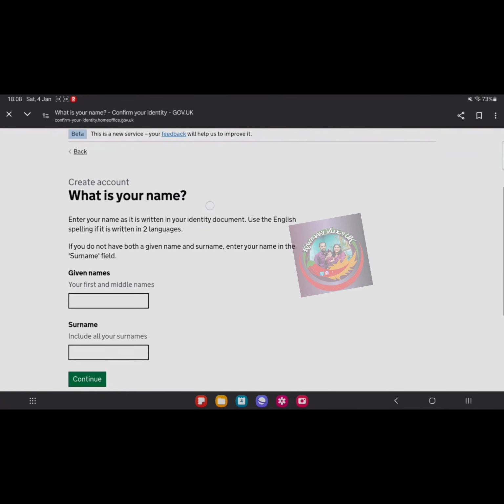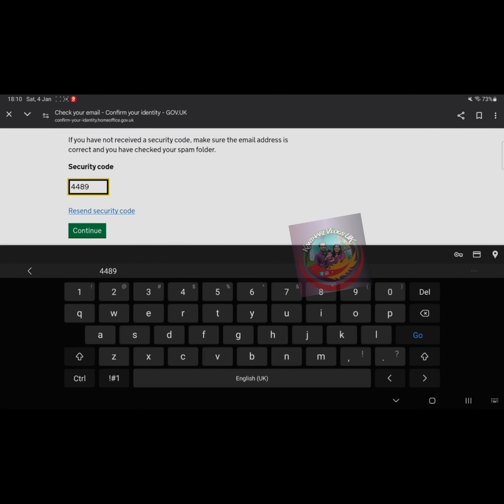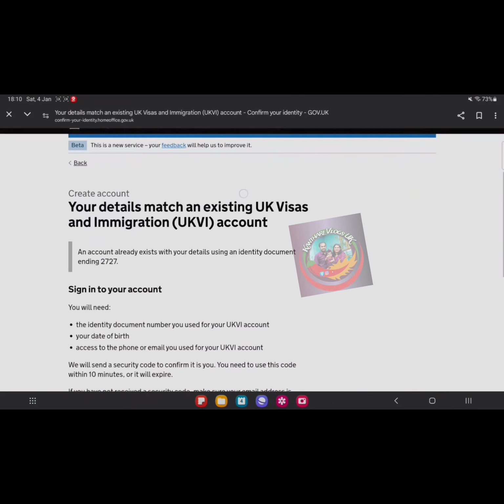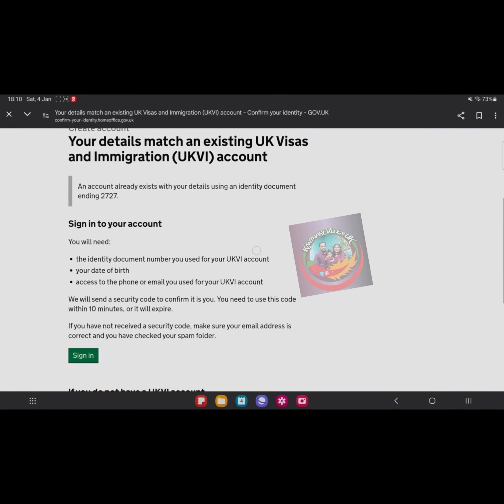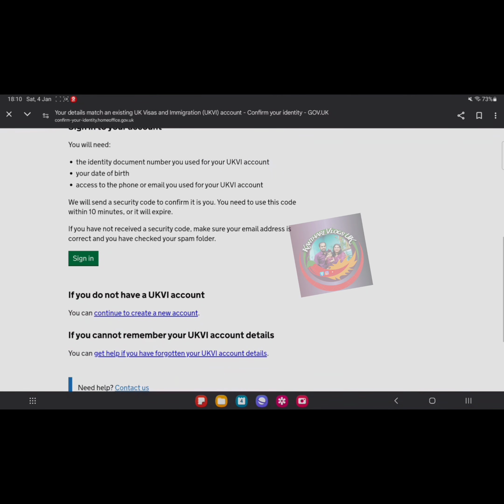So this is regarding creating an account. You have to create an account in UKVI. If you already have an account, you can sign in and continue with your application. You have to give the security code to continue with this application. Your details should match exactly what your document shows. So if you have already got an account, you have to sign in to continue with that account.